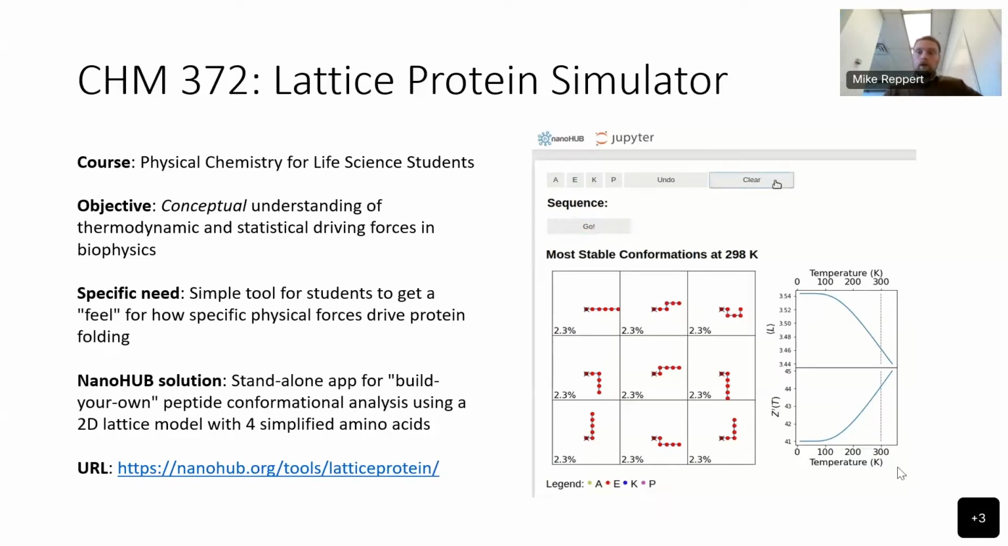And it'll also show the total length of the peptide as a function of temperature, and the normalized partition function, which counts the number of thermally accessible states as a function of temperature. This is a very much simplified model, so there are only 4 amino acids: alanine, glutamate, lysine, and proline, and they have very coarse-grained properties.